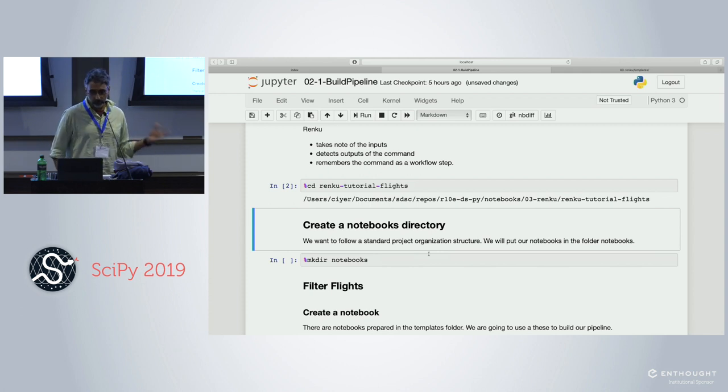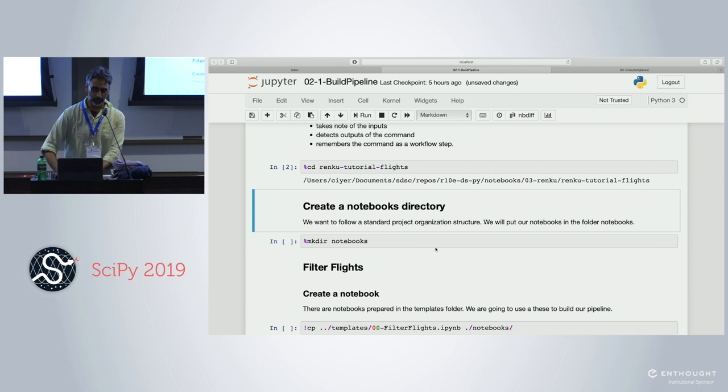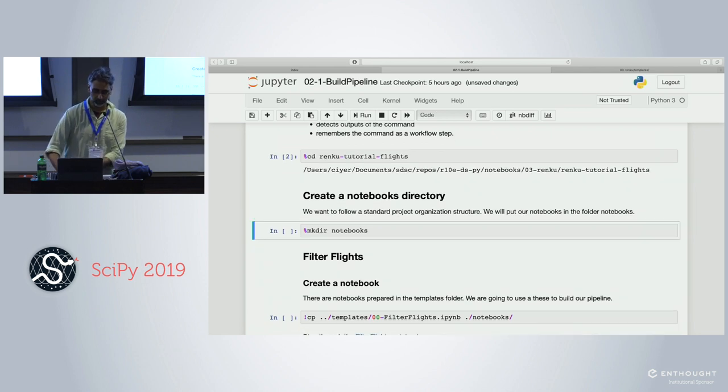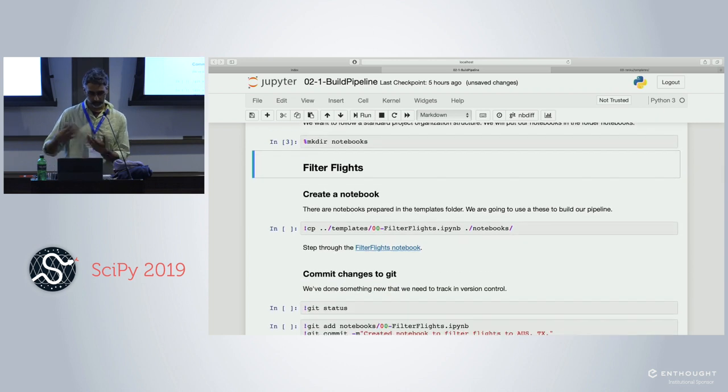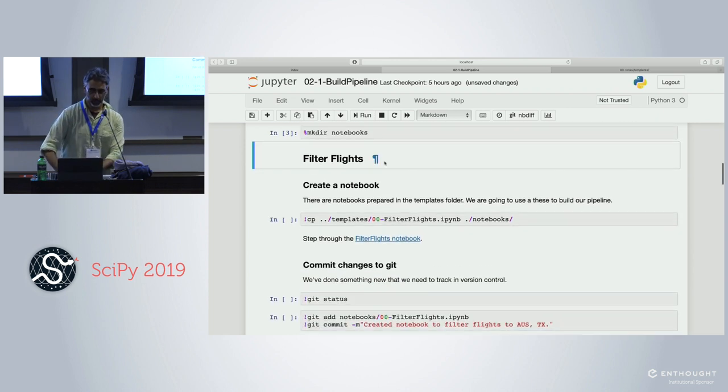I could just drop them into the root of the project, but I want to have a little bit more of a structure to my project. I'm going to create a notebooks directory to put those in so that later, when somebody's coming to look at the project, they know where all the notebooks are. So, right, create the notebooks directory. And now we're going to write a notebook to filter the flights.